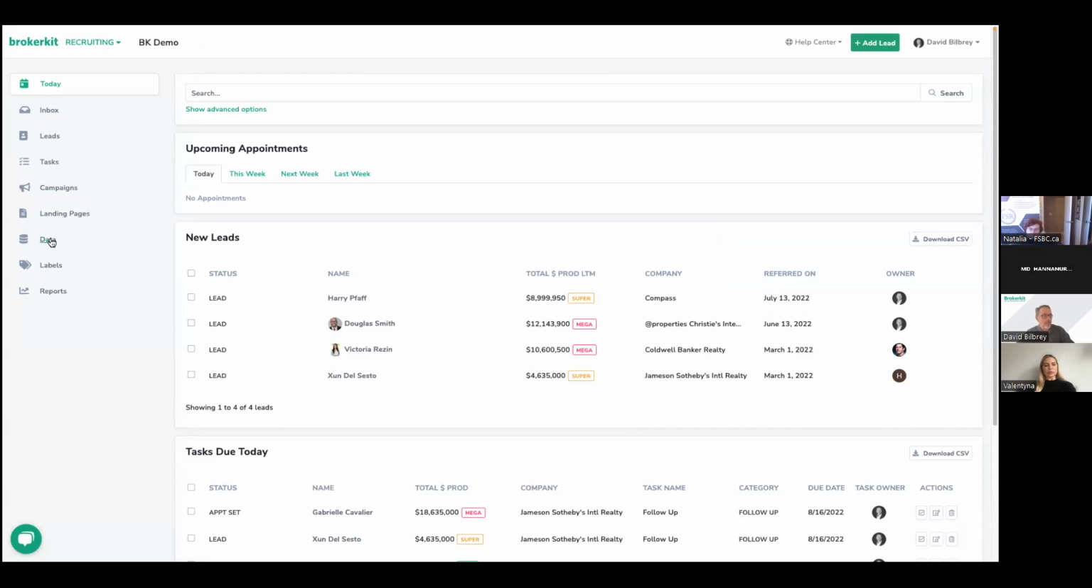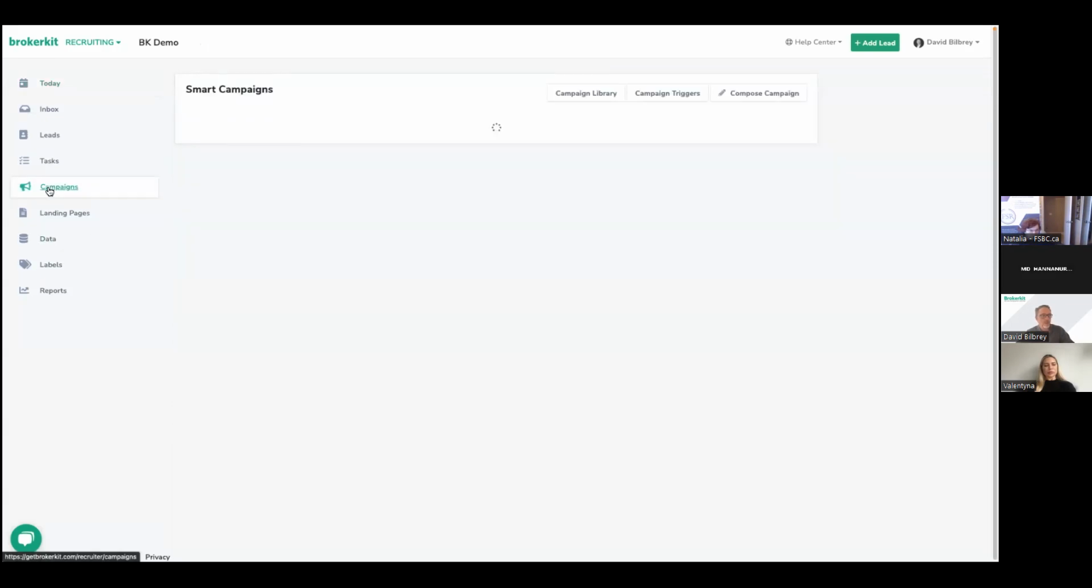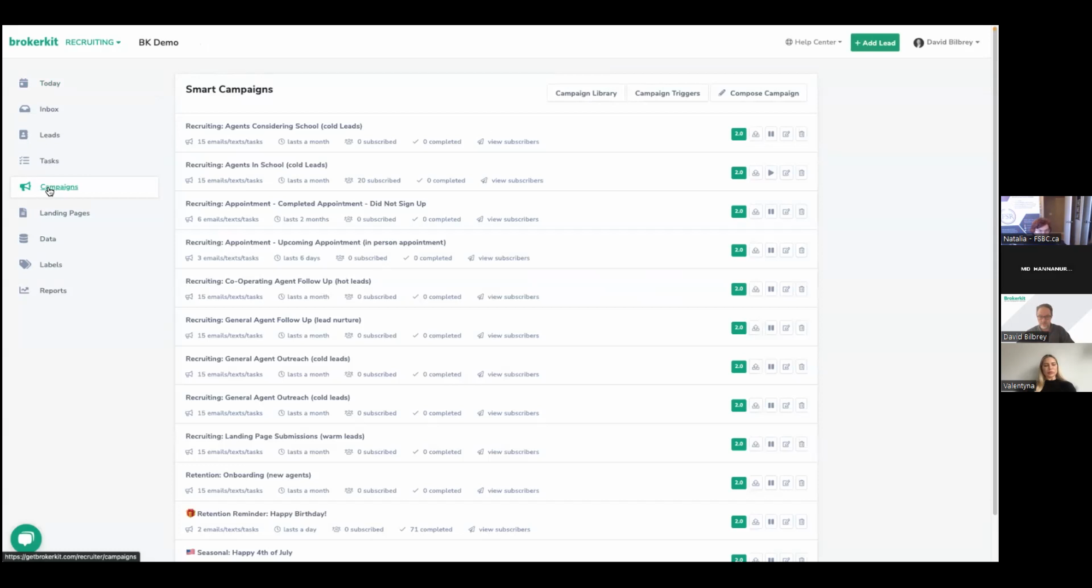So next, let's talk about the smart campaigns. So this is worth the price of admission, in my opinion, because you don't have to reinvent the wheel writing content. If you have campaigns that you guys like, you can compose from scratch and get your campaigns in here easily. But we also have a whole campaign library that we've created with a lot of care that's proven to convert.